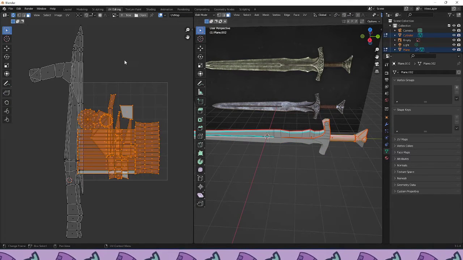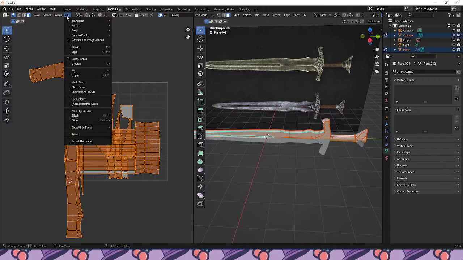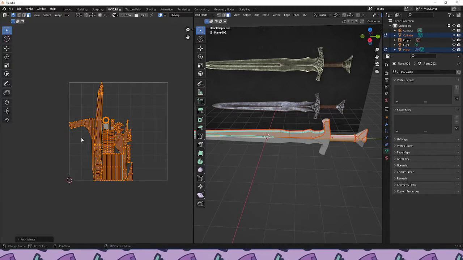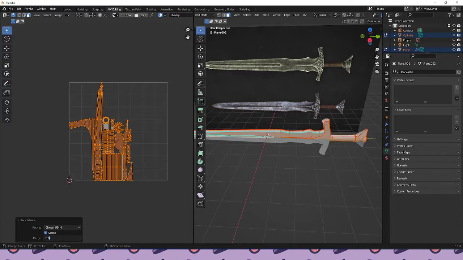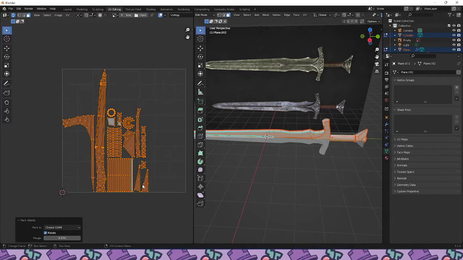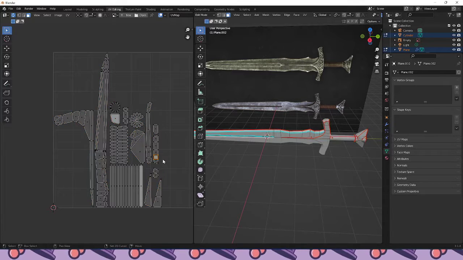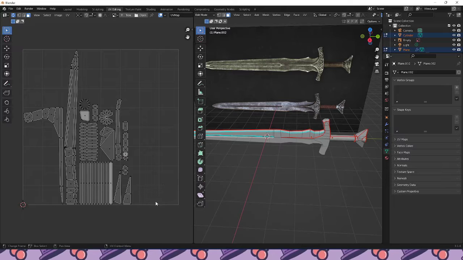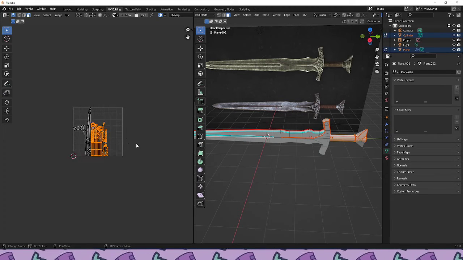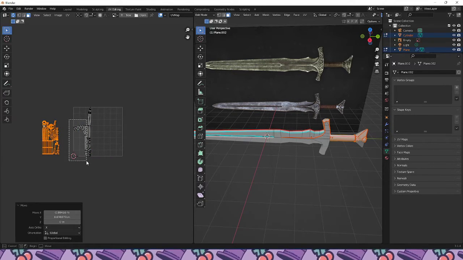Tab into edit mode. A to select everything. Go to UV. Pack islands. And then I like to have a 0.03 margin. So then we get something like this. This is horrible, if I'm being honest. So what we're going to do instead is kind of do a little bit more manual work.